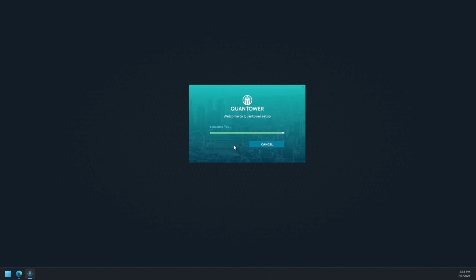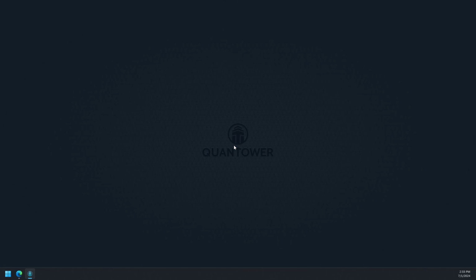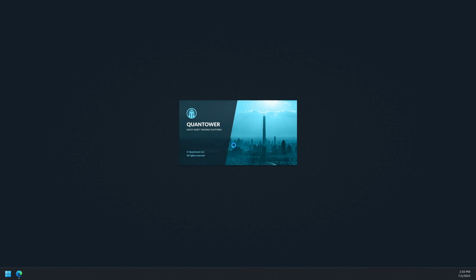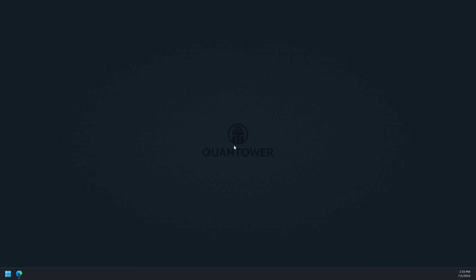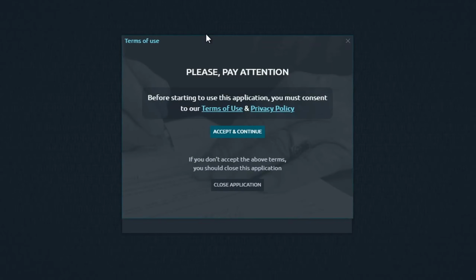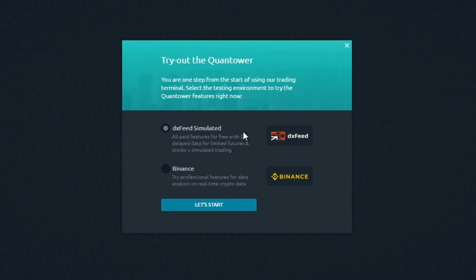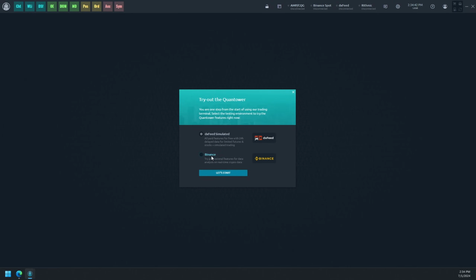Quantower doesn't install on Windows like most applications, but creates a portable folder to store its files and user settings. Quantower will be automatically launched after an extraction is finished. You will see the initial workspace setup screen and the terms of use screen. Click the Accept and Continue button and then choose the demo asset type to start with. DXFeed is for futures and stocks, and Binance is for crypto assets.